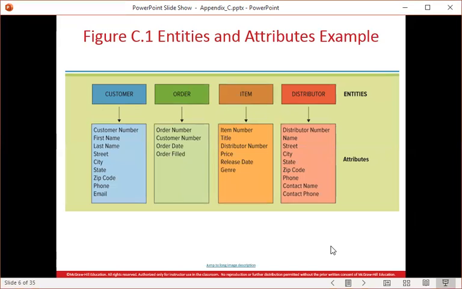So here we see an example of some entities: customer, order, item, distributor. These are big picture things that we're interested in. And then the things we want to track about each one of those are called attributes. So for an order, we want to know the order number. We want to know the customer number of the customer that the order was for, the order date, and when the order was filled, things of that nature.